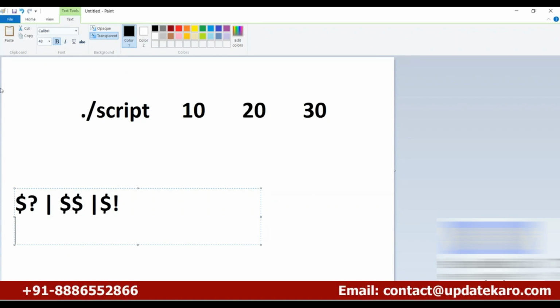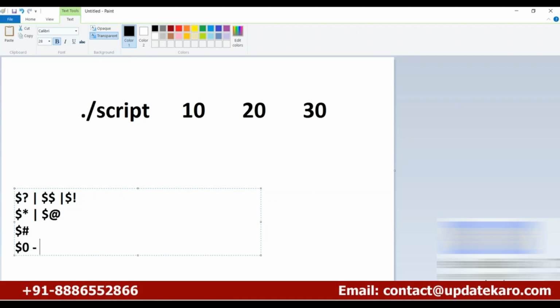We are going to discuss $*, $@, $#, and $0 to $9. So these are the things in which we are most interested. $* or $@ means all the values parsed. So how have you given these values? You parse the input to the script.